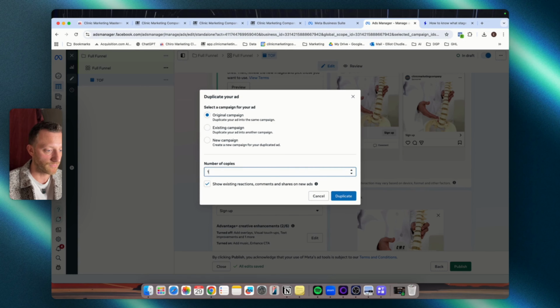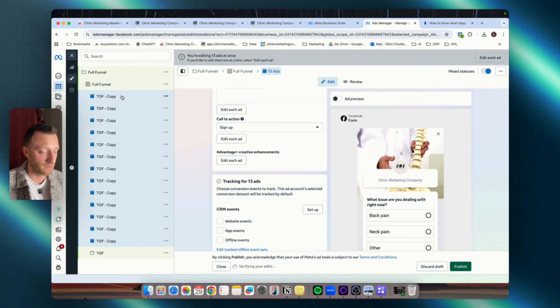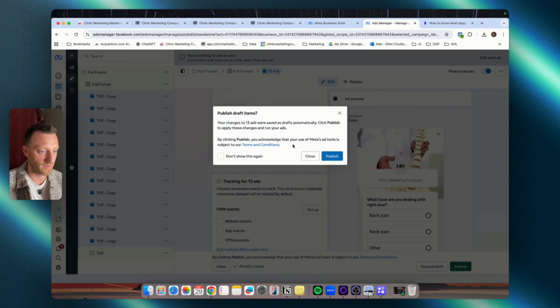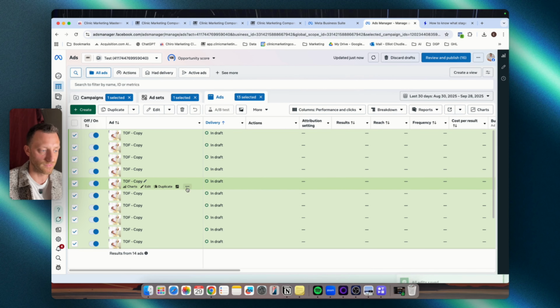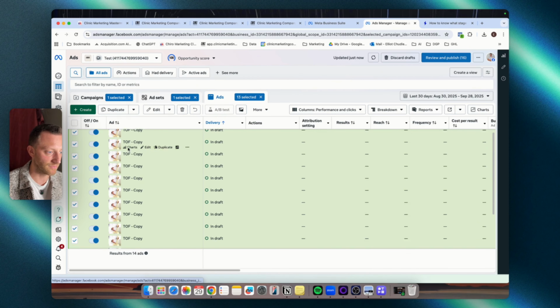Okay, so we're going to be running 70% of our ads on top of funnel. So I'm going to come into here and I'm going to put 14, which is 70% of my 20. Actually, we're going to put 13 because we've already got the one. So now I've got 14 top of funnel. Okay, that's all set up. So they're ready to go. And then you just need to change the image and bits like that in each of those.